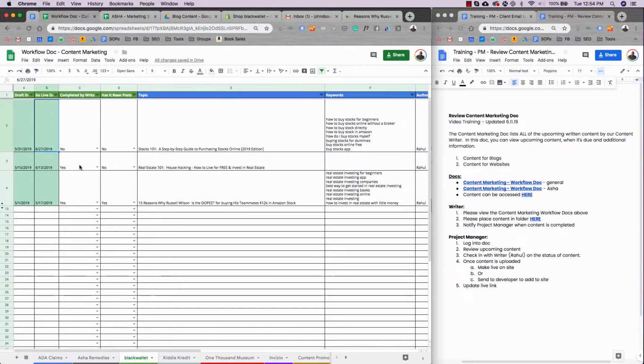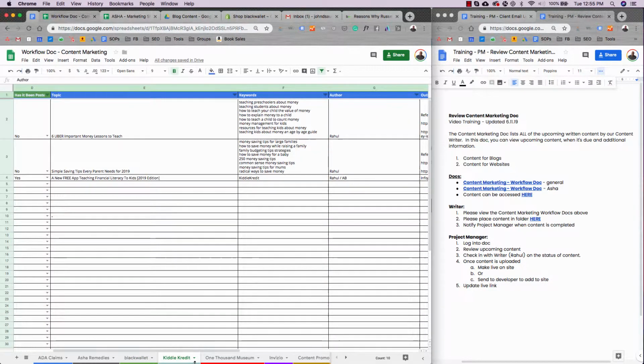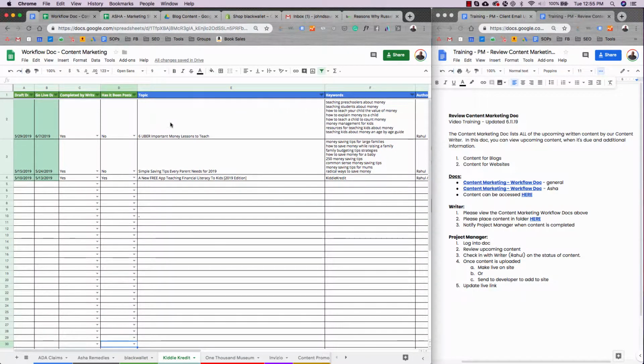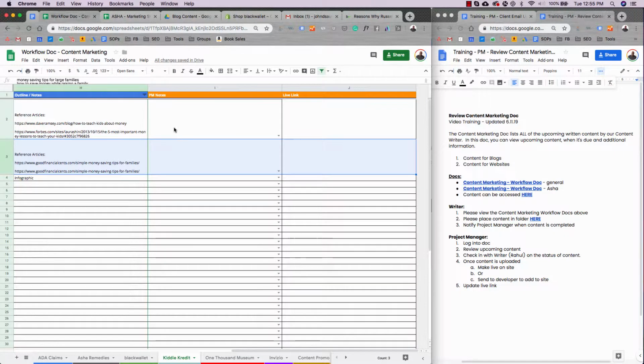And then you can see that these have been completed by the writer, but this has not. So as the project manager, you might correspond with the writer on staff just to see when the timeline on that is completed, because we want to have this done by, say, the 17th. This one is already done, so that's good. Now we're going to go to Kitty Credit here. You can see that this one, we're going to make a go live date of the 14th. Has it been posted? This has actually not been posted, but it is done. So all three of these articles are done, but these two have not been posted. And as you can see here, this needs to be posted by PM, needs to be posted by PM, and then the live link will go here.